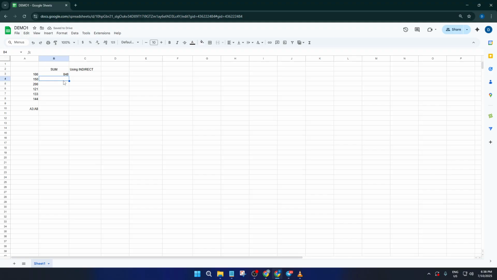But what if you want more flexibility? Maybe you want to change the range on the fly or even reference different ranges just by updating a cell. That's where INDIRECT comes in. Let me walk you through how INDIRECT works. Instead of hard-coding your cell range directly into the SUM formula, what you can do is store the range as text in another cell. For example, in cell C1, you could type A3:A8 just like that as a simple string. It's just sitting there as text. Google Sheets doesn't interpret it as a range on its own.